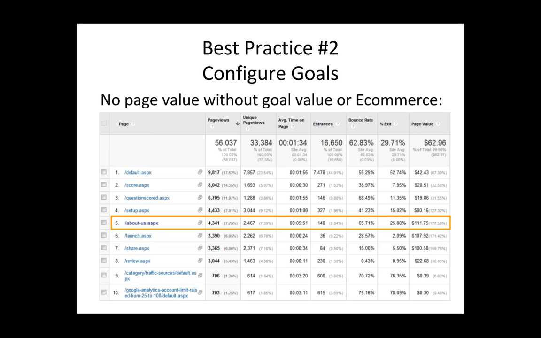So that's About Us. If we look at another example, let's say review in row 8, $22.68 of page value. That means that on average, that page is only driving 1/5 of the e-commerce revenue or the goal value after it's seen. So another benefit that we get from goal tracking with a value or e-commerce tracking is that we can see other pages that are supporting the conversion process.